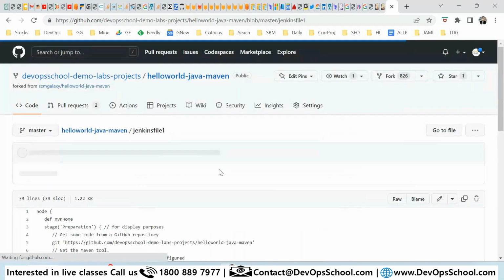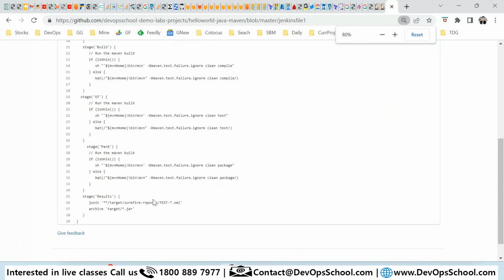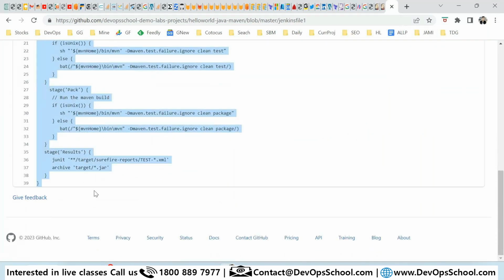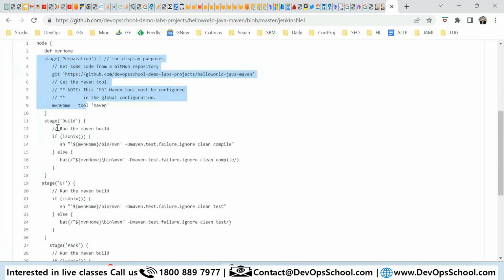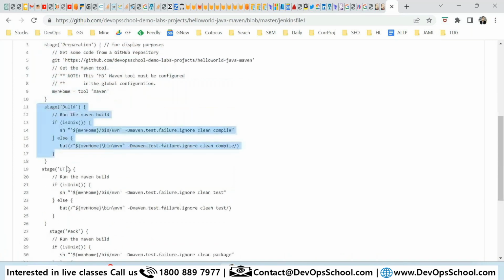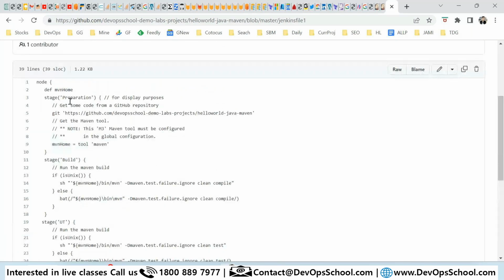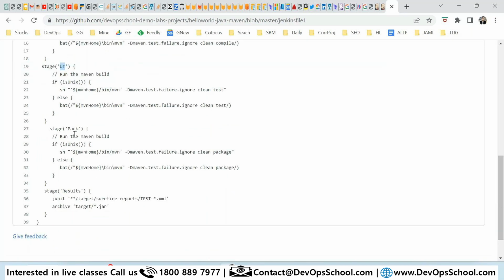So here, look at this very carefully. So this is a whole pipeline. Okay, whole pipeline. And how many stages do you have? 1, 2, 3, 4, 5. So the stages of the pipeline are preparation, build, UT, package, results.